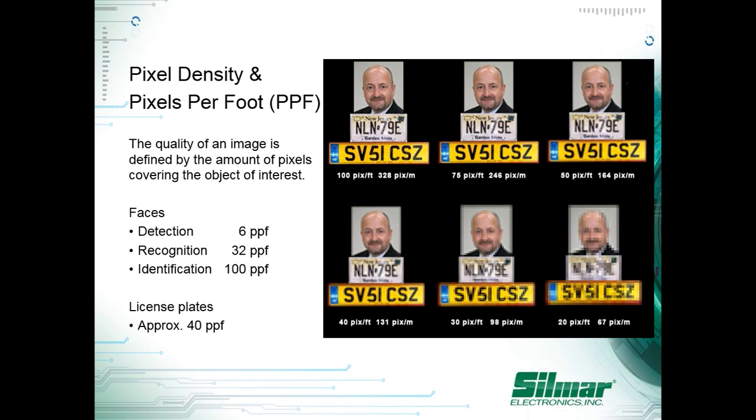The next is recognition, 32 pixels per foot. That means that you might already know the person, you might work with the person, they might be your friend, you're familiar with who they are, so you'll be able to recognize them even though the image isn't as great as, say, for identification purposes.